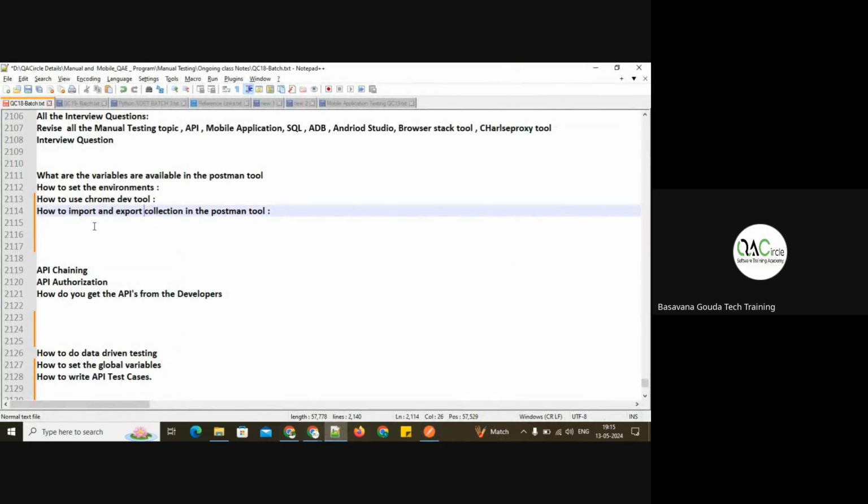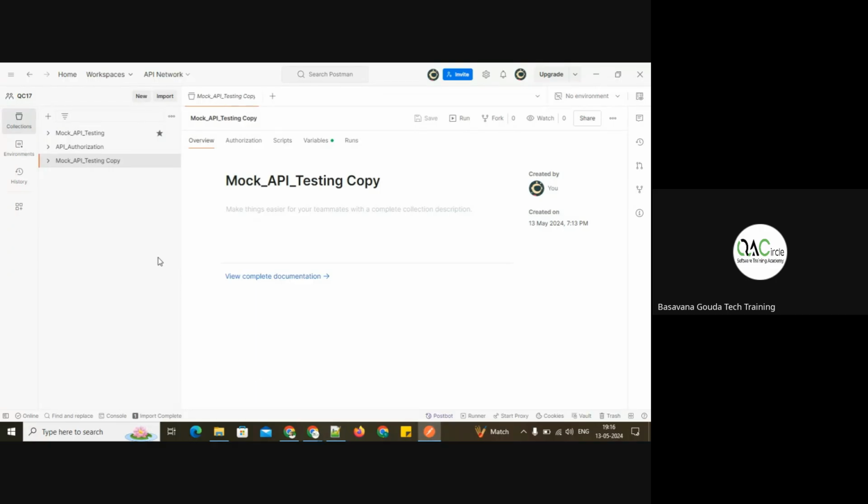Next, a small heading: how to import the collection to the Postman tool. Steps. Point number 1, or step 1: log into the Postman tool.